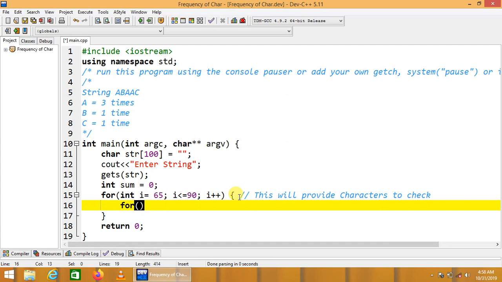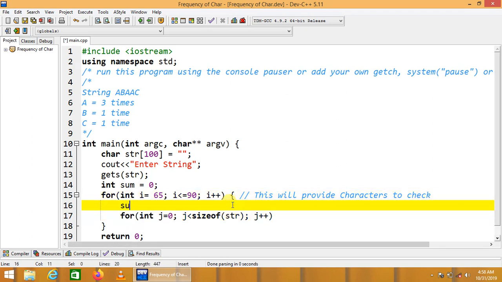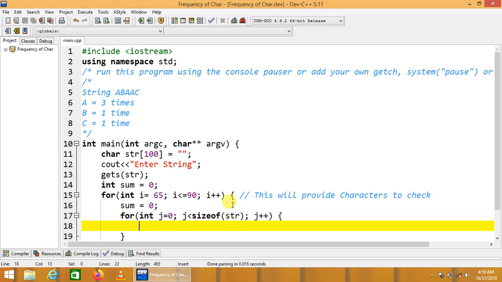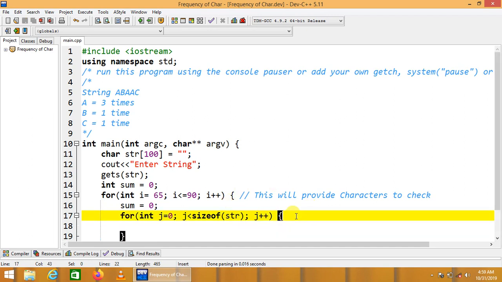We have to do here the inner loop, and j is equal to 0, or any other variable. j is less than 100. We can also use the sizeof operator here for the sake of constant remembering. str, j plus plus. Each and every time we have to set sum is equal to 0, because each time there will be a different character coming from the outer loop. That's why we specify sum is equal to 0 here. This loop is used to traverse the string for the complete array.